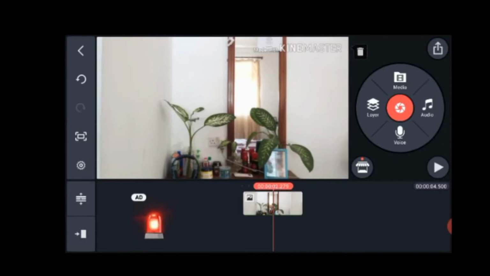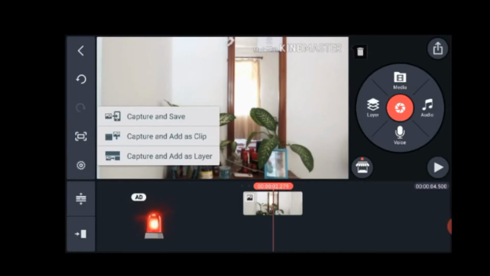Before we start editing, let's understand the functions available in the Kinemaster. There are two panels at right hand corner and left hand corner. On the left hand corner upside, it is going back, then redo, undo, and you can see this capture screen. You can click on it, you can capture and save the screen, you can capture and add to the clip, then capture and add to the layer. All these options are available here.